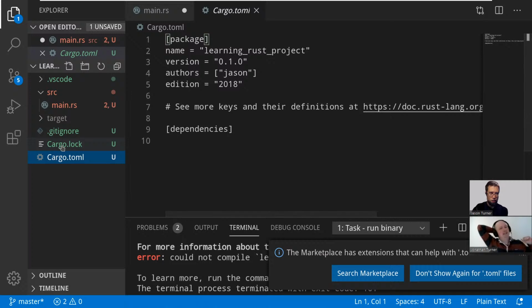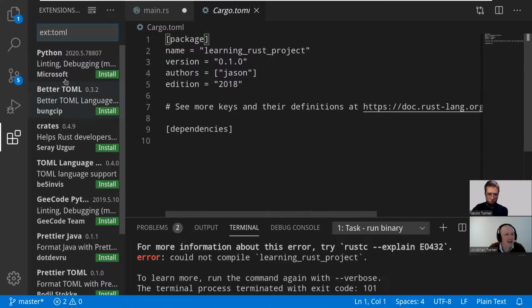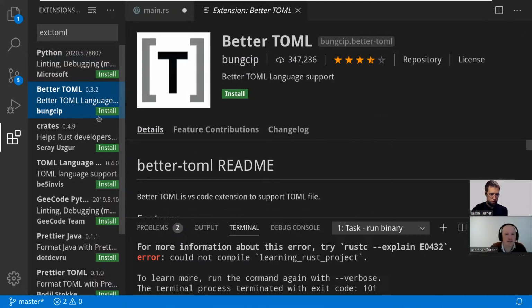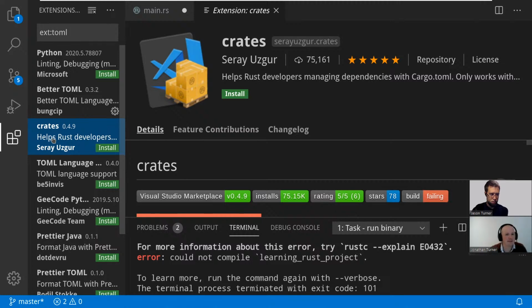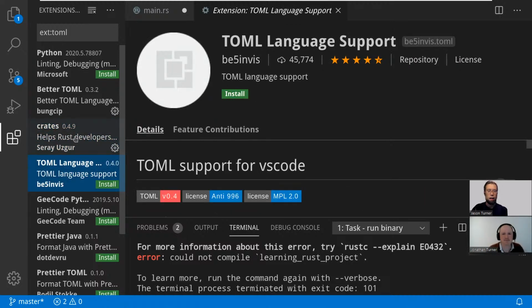I'm just assuming I need to come back here to my Cargo.toml. Exactly. Better TOML, sure, grab that one. That's fine. Neat. Thank you, sir, for recommending it. While we're at it, click on Crates, where it says crates. That one's good. Okay. What else did I install? TOML language support. No, that's good. Is this sorted in order of downloads, recommended versions? Maybe? Yeah. Okay, it is.